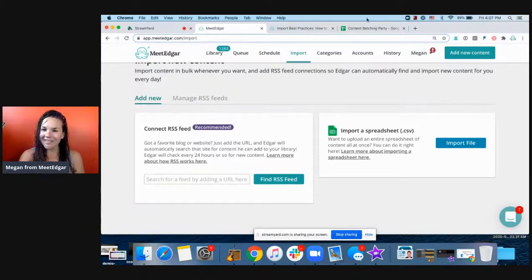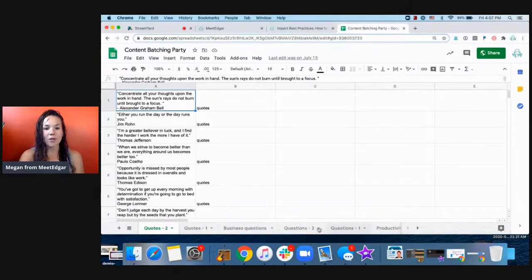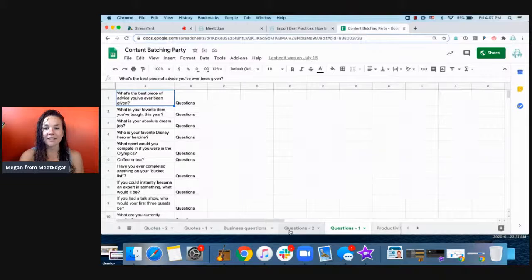You have my full permission to go ahead and use these in your Edgar account, and I'll show you just how easy this is. So this is the spreadsheet linked below here, and you'll notice down below you have tabs depending upon which one you'd like to do. Let's say I want to add a bunch of questions to my Edgar account. In the first column, you're just going to have the status update, so the text or URLs. In the second column, you're going to have the category within MeetEdgar you'd like these to go into.